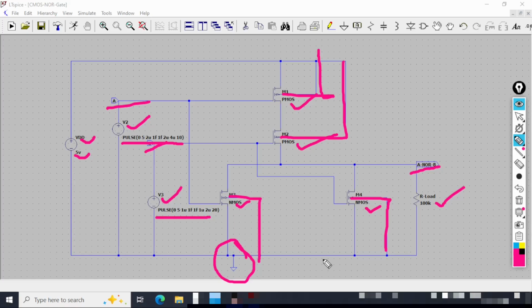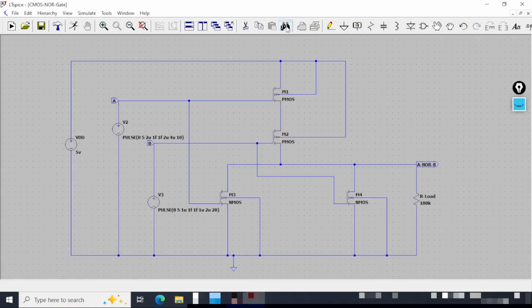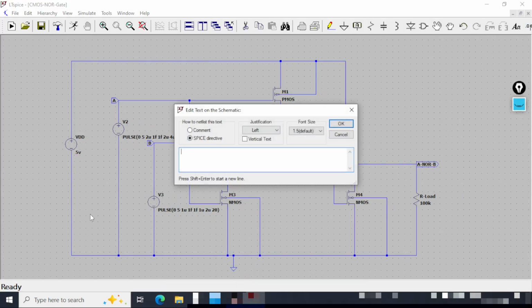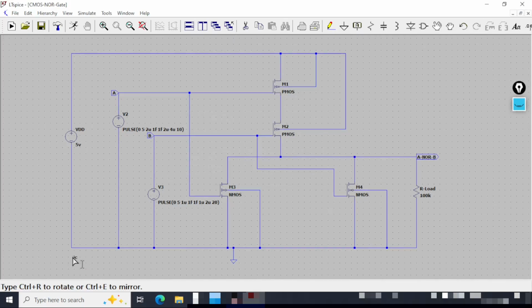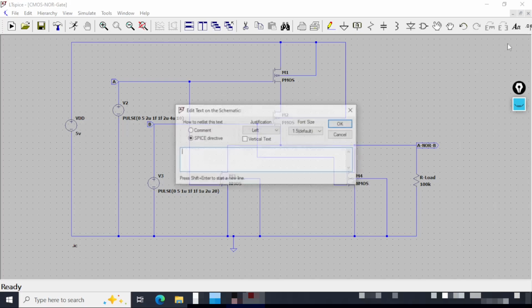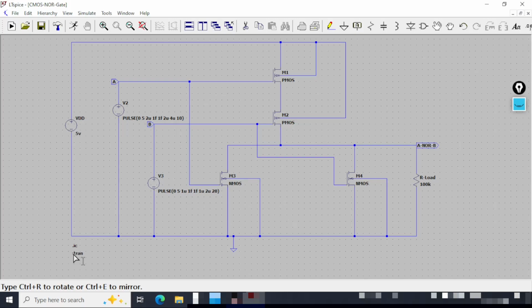Now I'll clear the screen and I will enter the SPICE directive here. I'll place .ic. Okay, I'll place it here, and next I will click again. I'll put a .tran command. I'll click OK. I'll put it here. I click save. Now I will modify the tran.